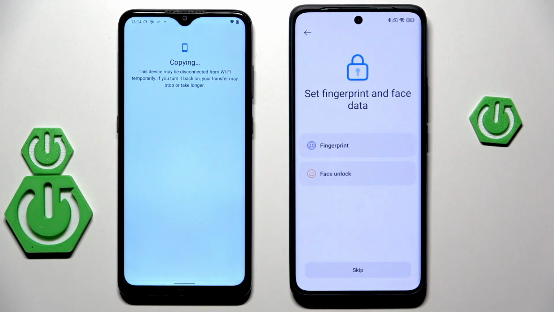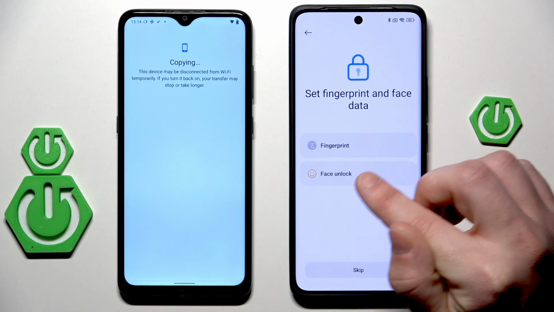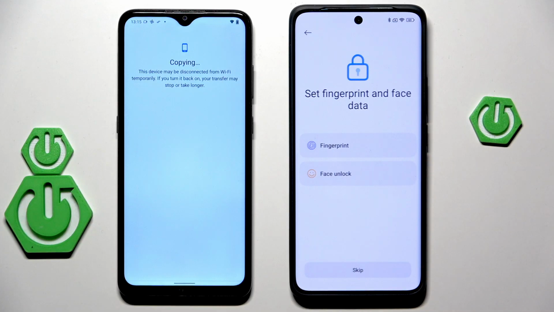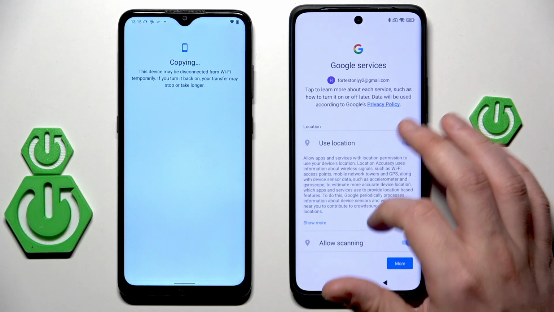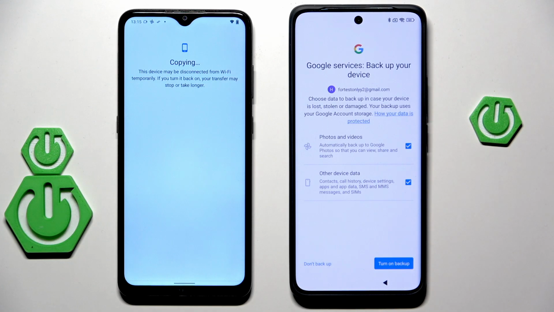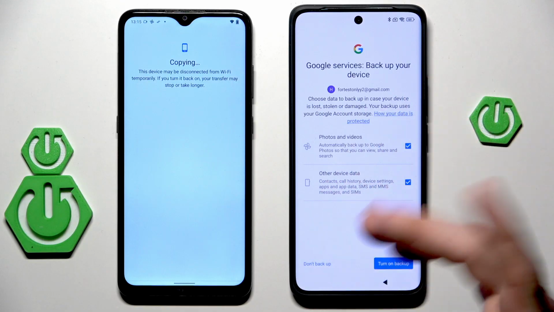The process will begin in the background, and now we have a simple setup process. So we can set the fingerprint and also add the face unlock. It's up to you. Remember that if you don't do it now, you always have the possibility to do it later in the settings. So don't worry if you don't do it now. Okay, now we have Google Services. Simply scroll down and hit Accept. Now we have backup options. They are really useful. I always highly recommend turning them on, but it's your phone. It's up to you.